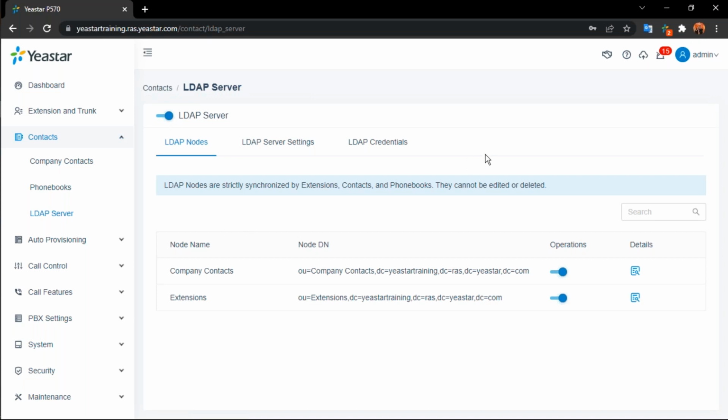And right over here, you can see we have some parameters, very basic. You can choose to enable them, like this: company contacts and extensions, whichever you prefer to manage your contacts. If you only want to manage your company contacts, and you don't want to see your extension information based on this LDAP server, then you can just disable this. That's pretty flexible, depends on you.